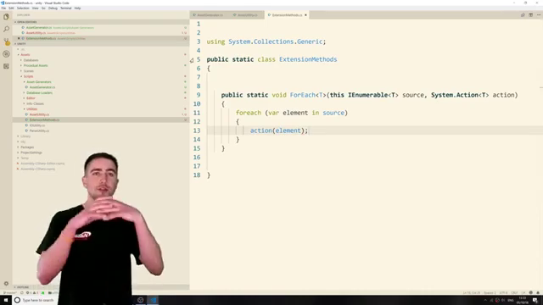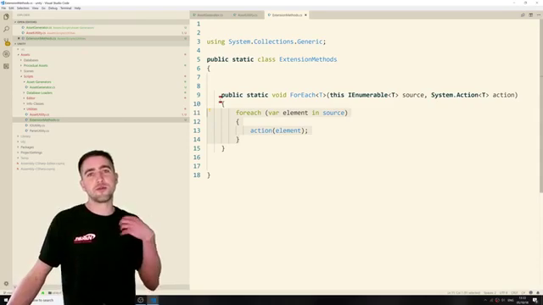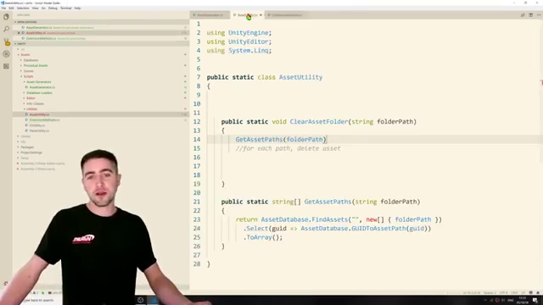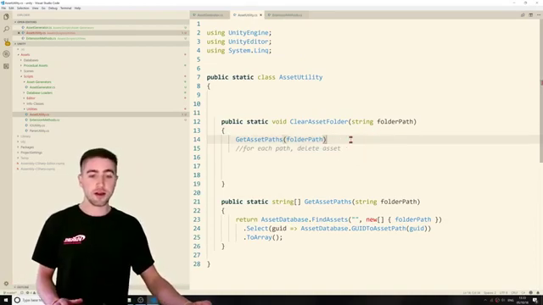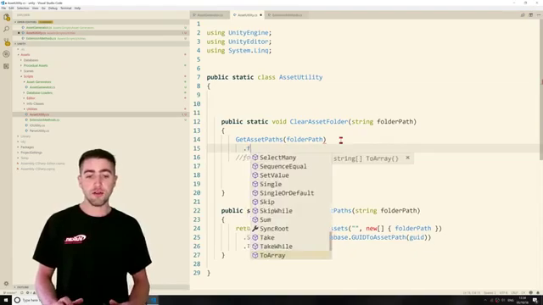So really we're just encapsulating this into a way that's going to be more readable for when we're using lots of LINQ queries, etc. So when we go to our AssetUtility, you notice now GetAssetPaths is returning an array, and now we can say dot ForEach.